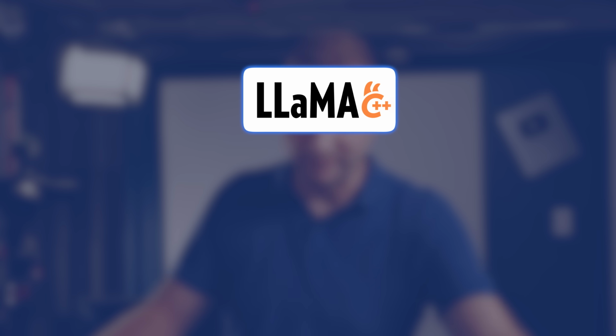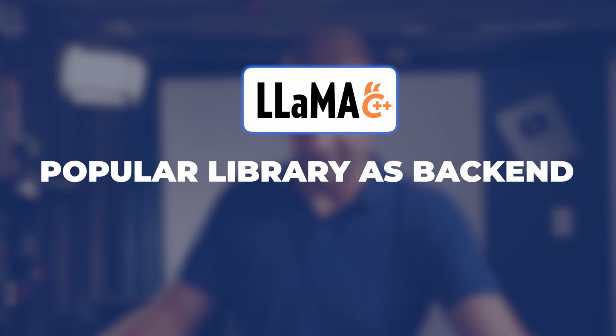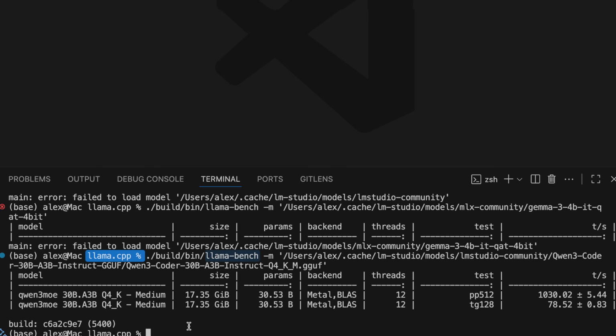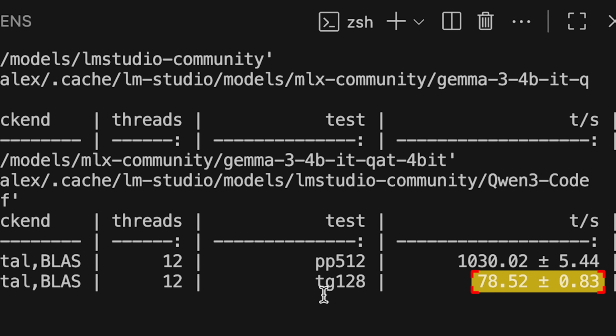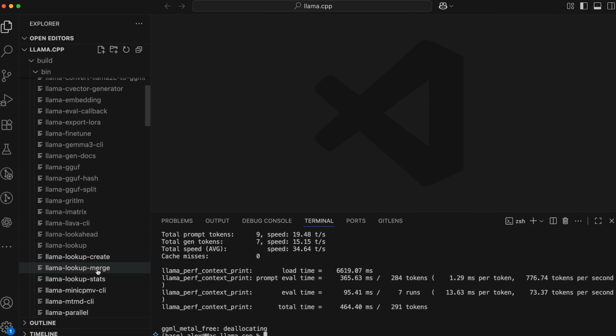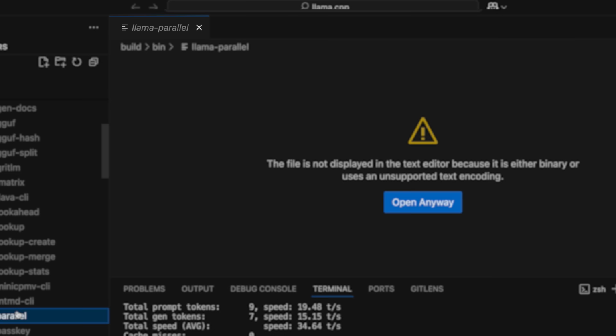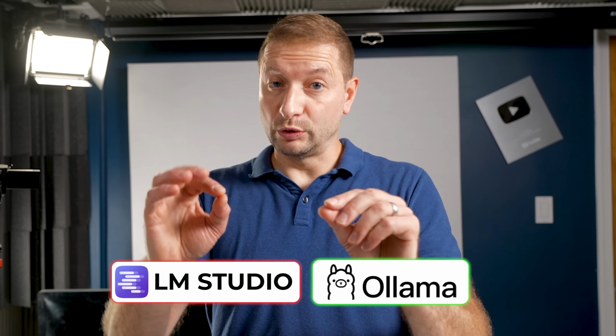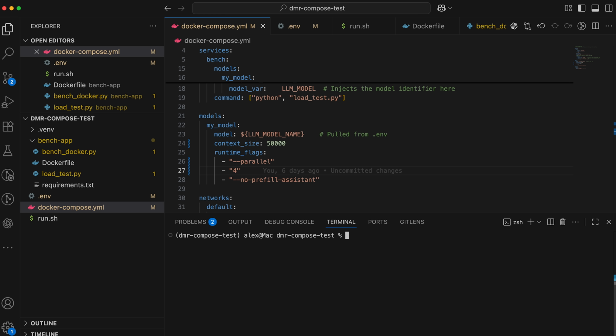It can't. Even though LM Studio uses llama.cpp, the popular library, as a backend, it's not able to run multiple queries in parallel, which holds it back a bit. So here's llama.cpp's llama-bench after you compile llama.cpp locally. I'm getting about 78 tokens per second for that model here. Now llama.cpp does come with a tool called llama-parallel, so you can test the parallelism, but unfortunately LM Studio doesn't support that. Llama.cpp does, and here's another tool that does.